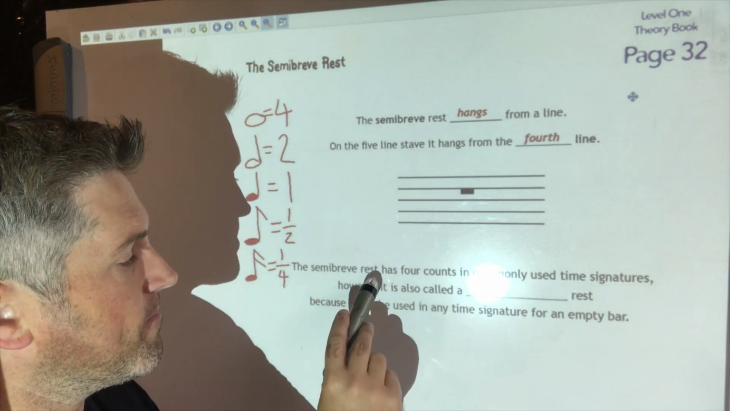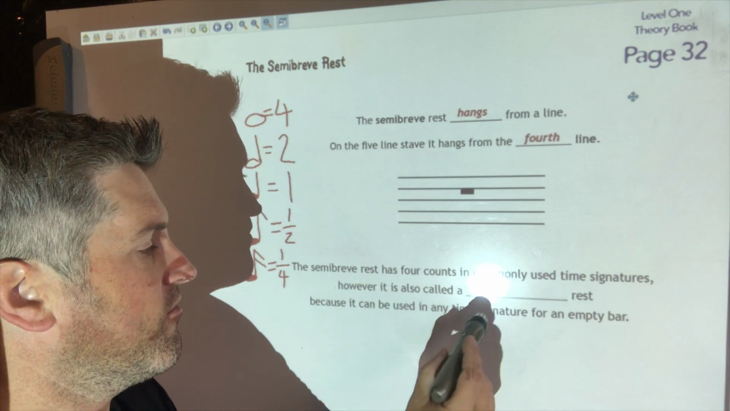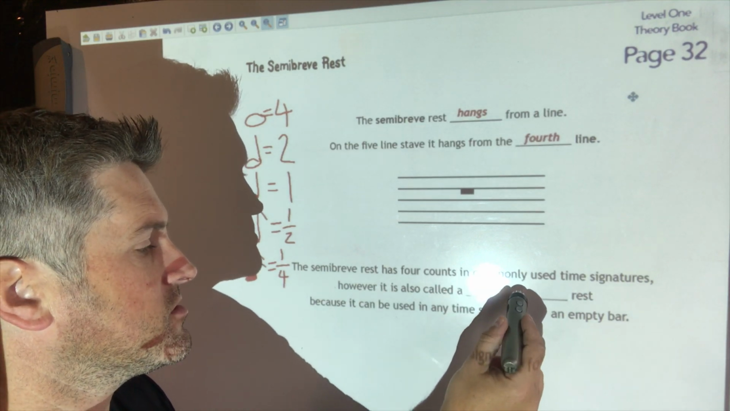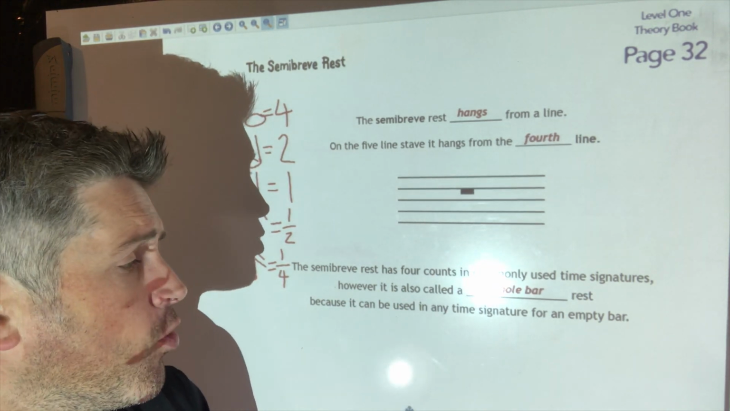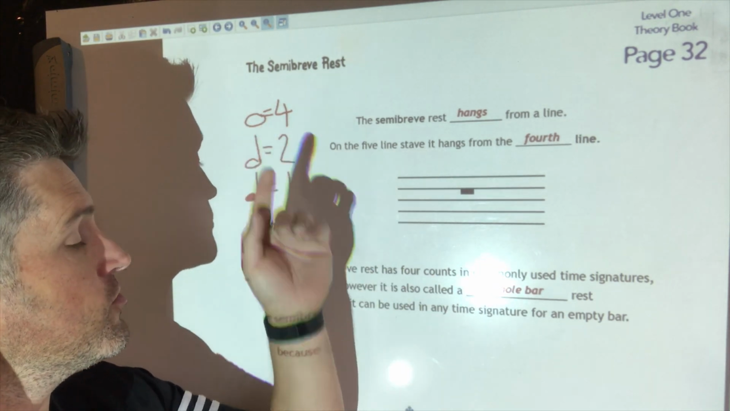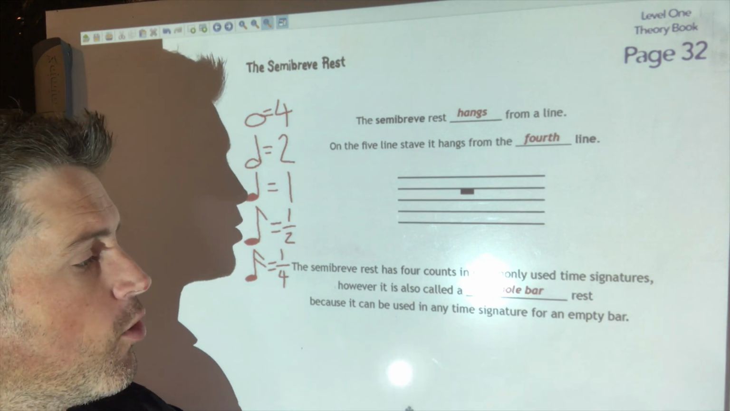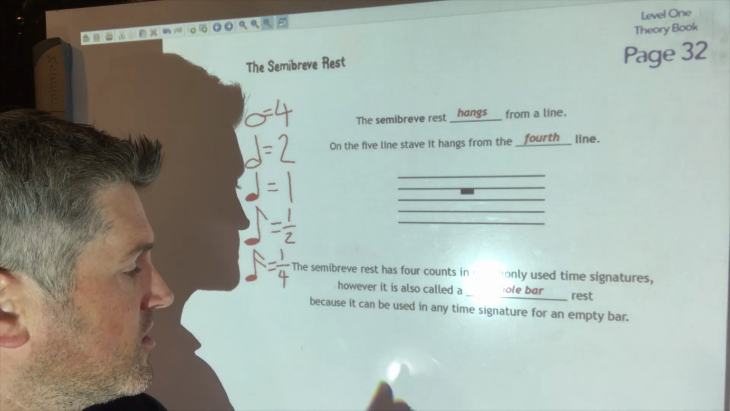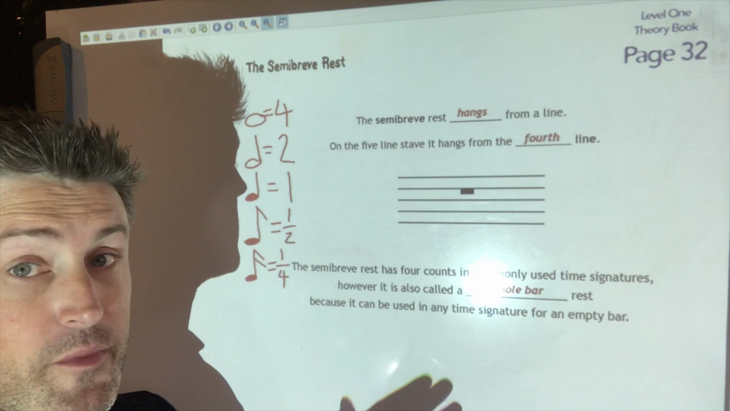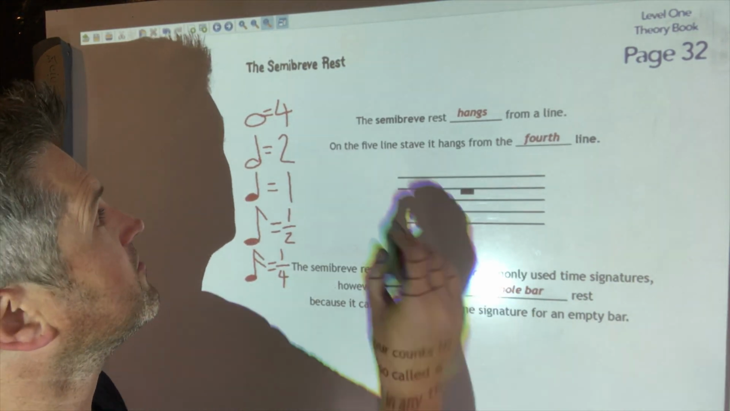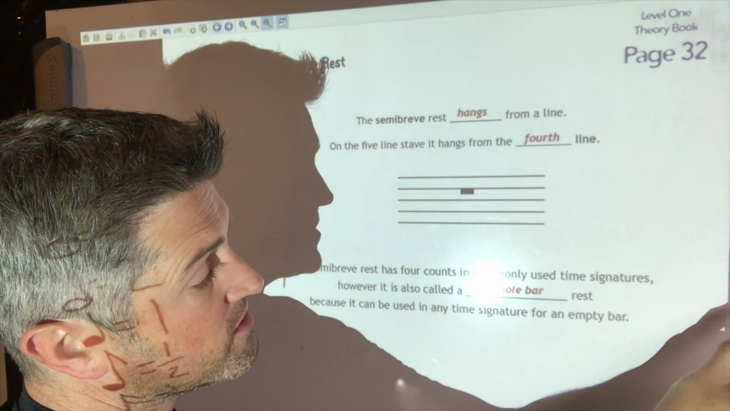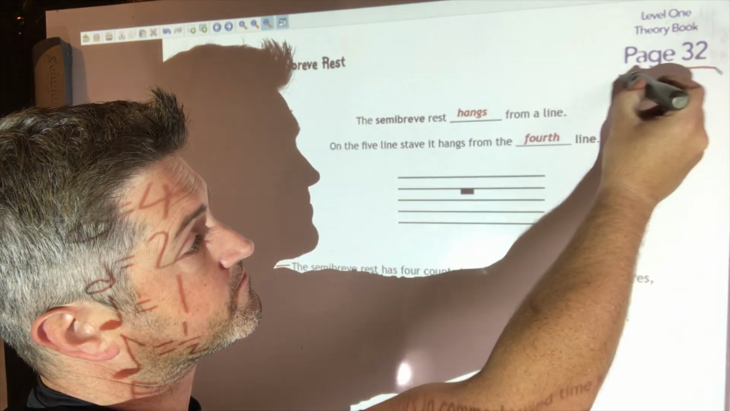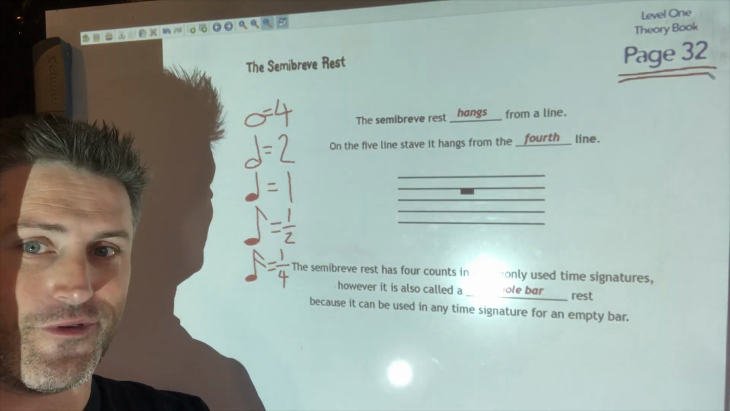The semibreve rest has 4 counts, which is commonly used in time signatures. However, it's also called a whole bar rest. Just as that's called a whole note, this is a whole bar rest, because it can be used within pretty much any time signature to fill that gap. If you're unsure, this information is on page 32 of your booklets.